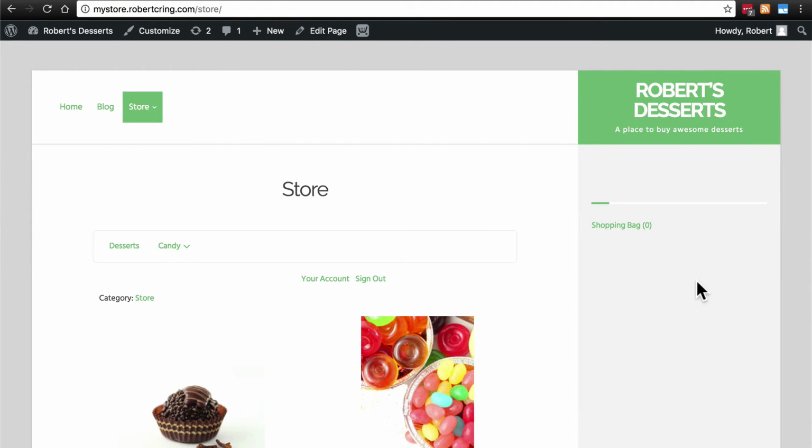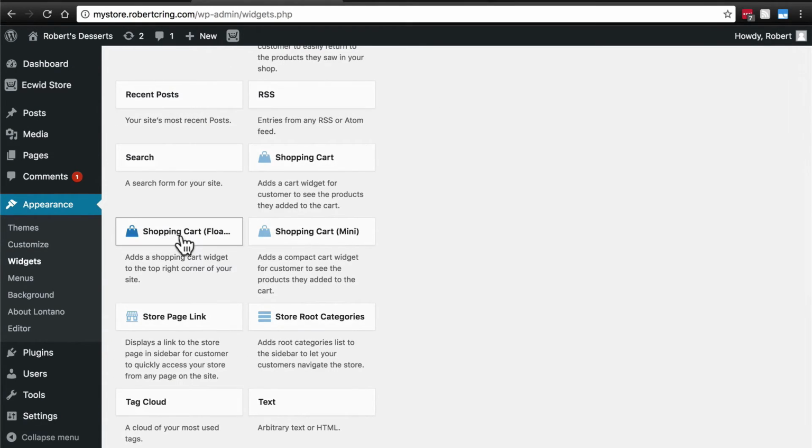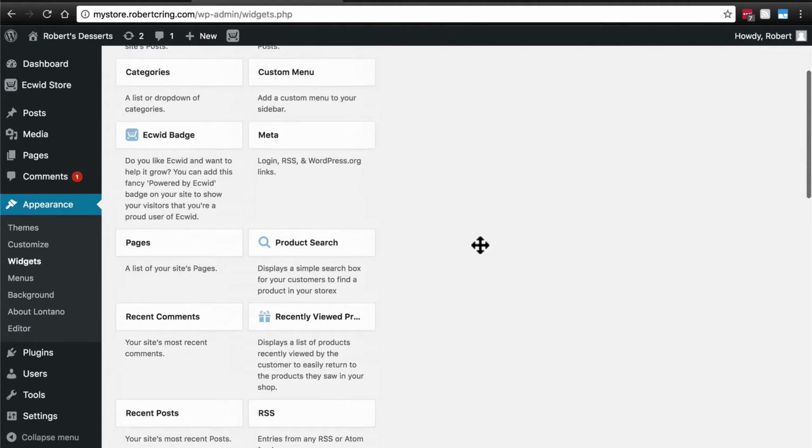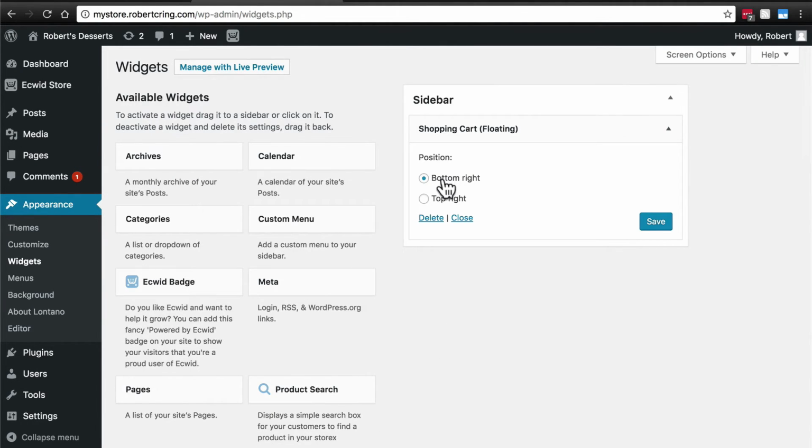Another option is to have a floating shopping cart icon. Let's take a look and see what that is. We have the options for bottom right or top right. What the floating shopping cart is visually, it's not going to put it in the sidebar. It's either going to be up here in the top right of the screen or down here at the bottom right of the screen. Let's put it at the top right of the screen, see how that looks. So we'll choose top right and click Save.